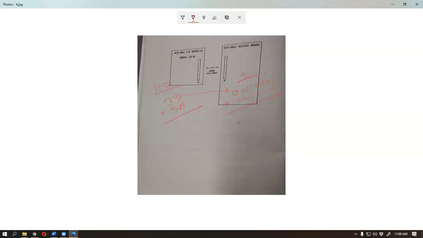Okay, so our microprocessor is programmed with assembly language code. Assembly language code is a short form of our English language. These are called mnemonics. Suppose addition, the short name is ADD. Movement, the short name is MOV. Subtraction, the short name is SUB. Compare, the short name is CMP.